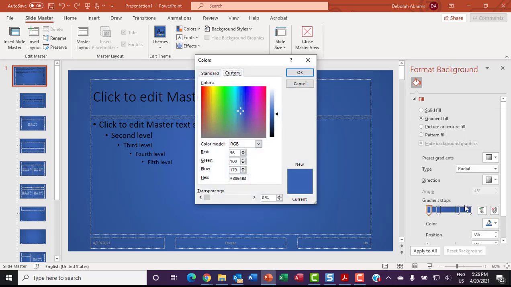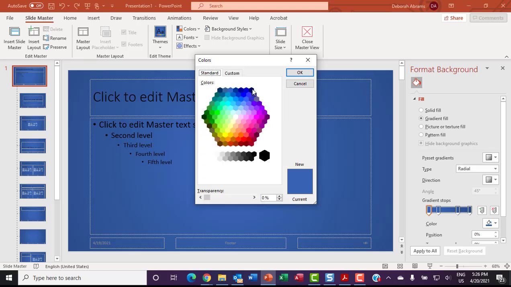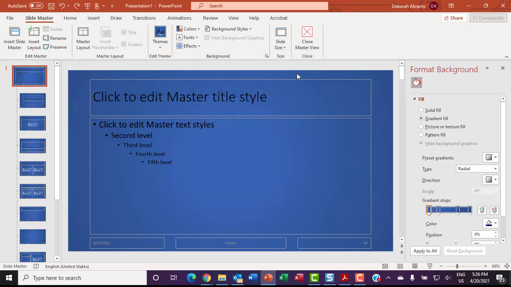I'm going to come over here to more colors, and you can either choose standard colors or custom. What I often like to do is go for these dark colors and then customize based on them, and I'll show you what I mean. So I'm going to go for this darkest blue. I don't want that to be radial, I want it to be linear. Alright, so that's a pretty dark color, I like that, and I'm going to start going even darker now.